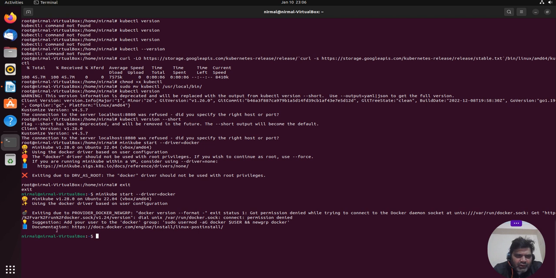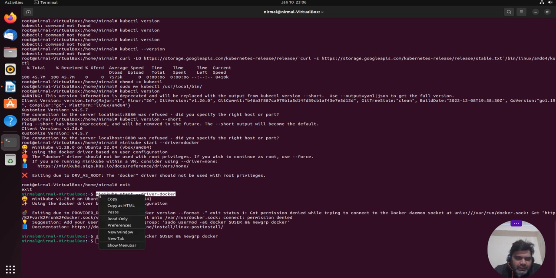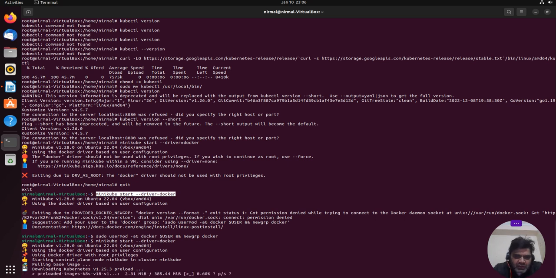So here you can see one thing is showing. Suggestion: add your user ID to the Docker group, sudo usermod -aG docker. So let me run this command. Okay, so now again let me run that command. Hopefully this time it will run successfully.